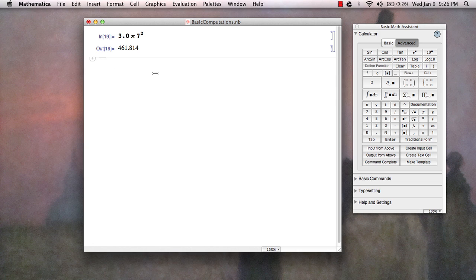Now, if I close the notebook and I shut down Mathematica and then I reopen the notebook, you're not going to see any of these in and out because it's not in memory anymore. Once you close Mathematica, whatever was in memory is no longer in memory. It's not going to remember that.